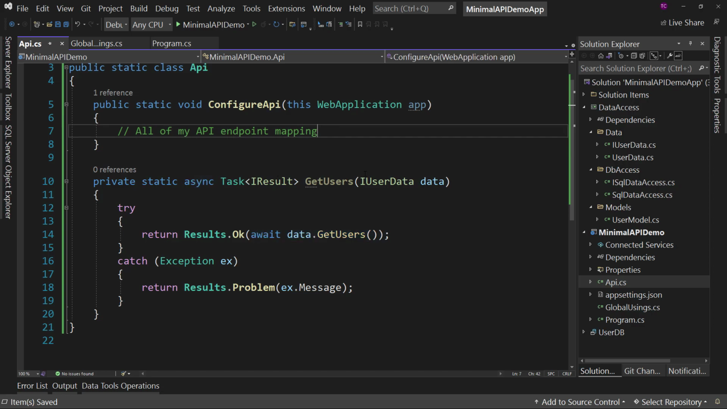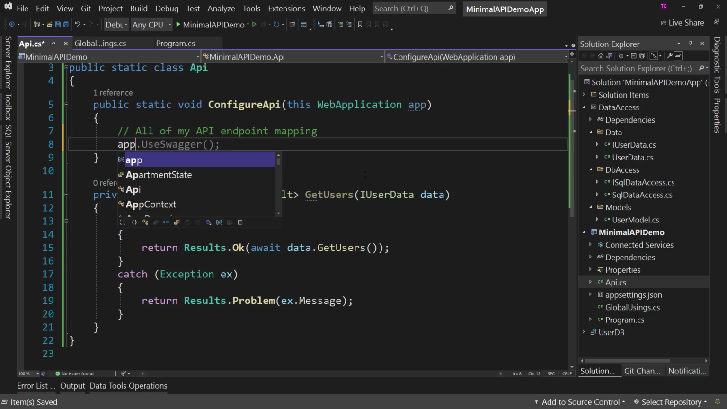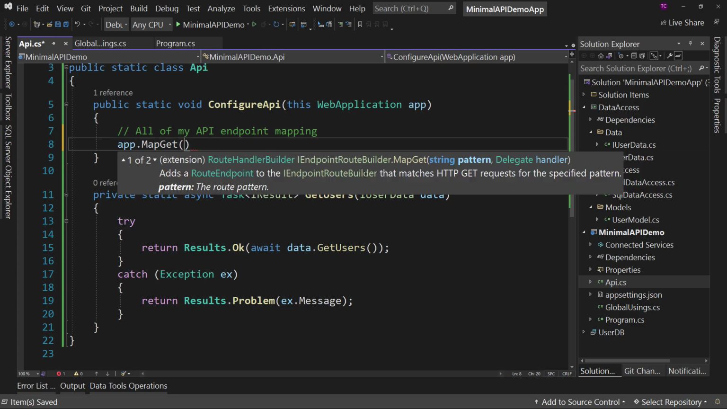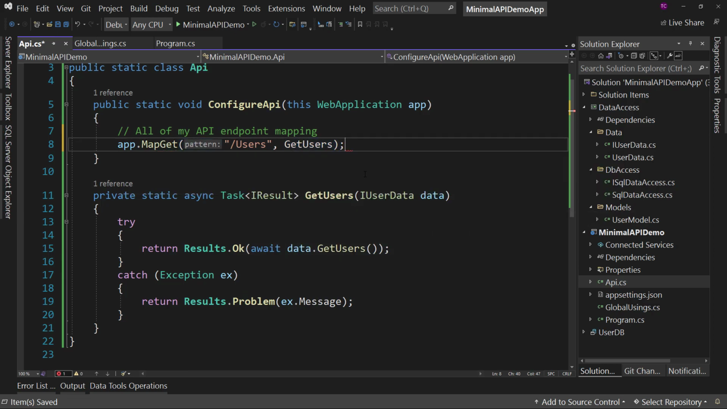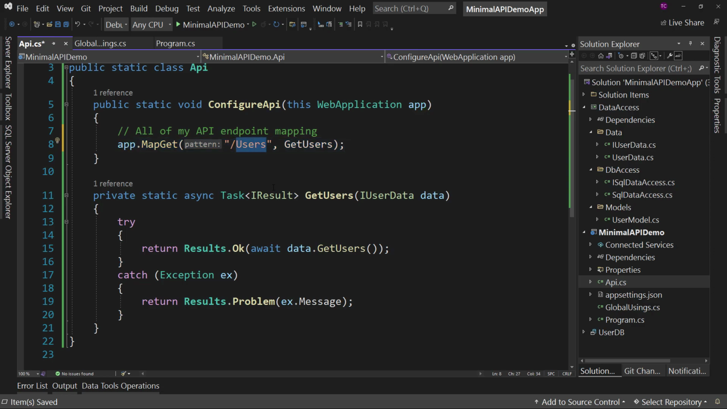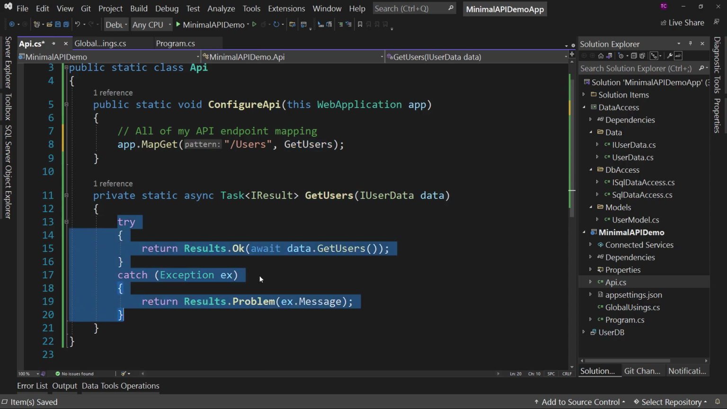So with that, up here, we can say app.MapGet, and we'll say /users, notice the plural there, and GetUsers. So that's now our endpoint mapping. We're going to say, hey, I want you to say /users. When you do, we're going to call the GetUsers method, which does this call right here.